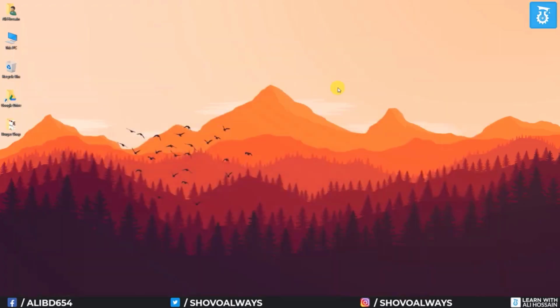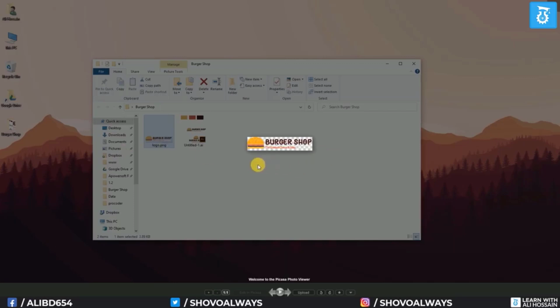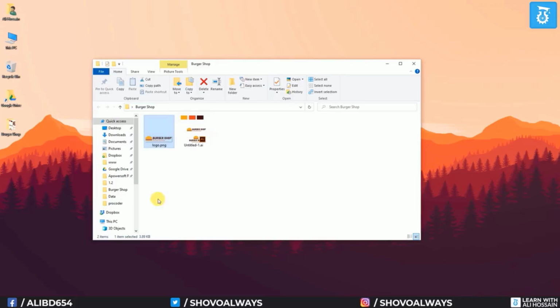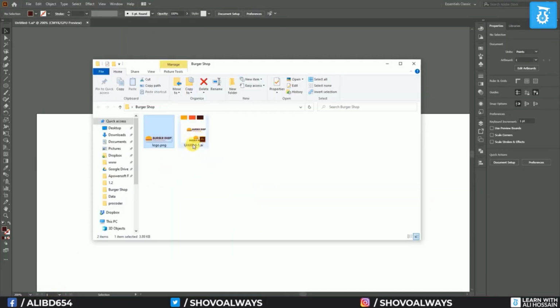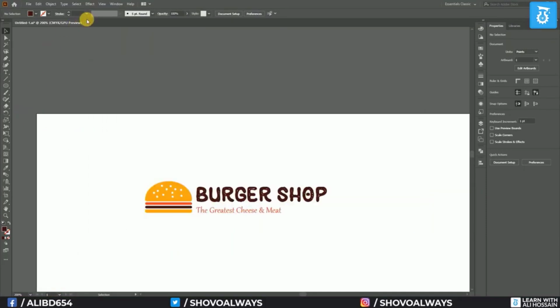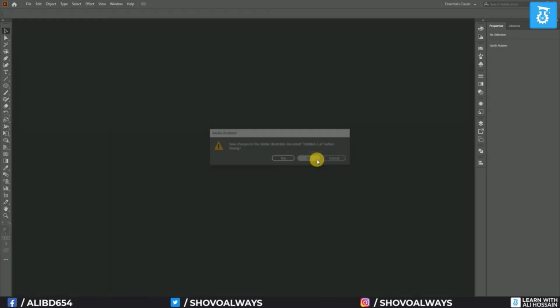Now if I go to our burger shop folder, you can see our logo is ready. Okay, I can use this on our project right now. We already saved our total AI file. In that case, I don't need this anymore. So now I am going to close Adobe Illustrator.